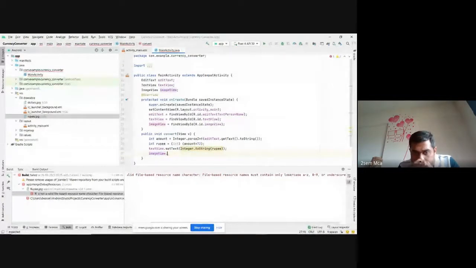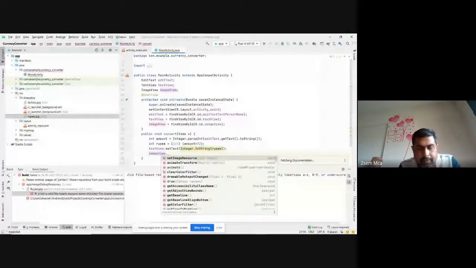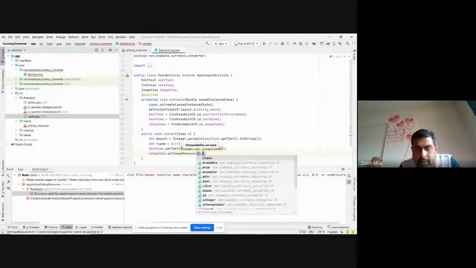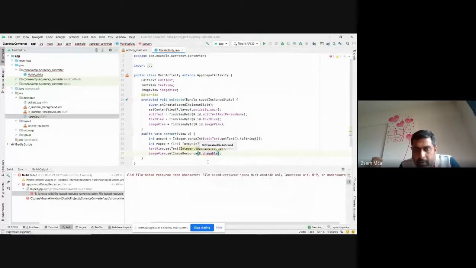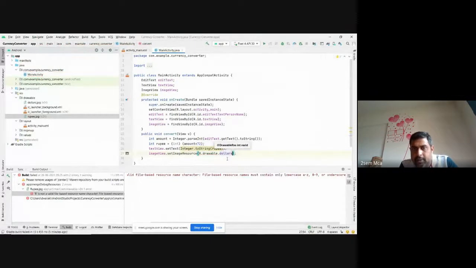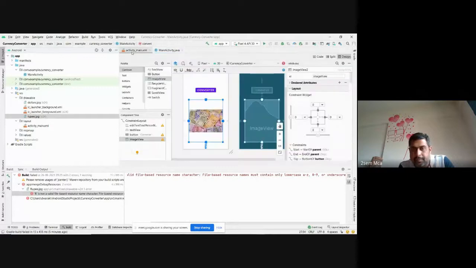View dot set image resource function, R dot drawable dot dollars. Correct. Now I think everything is correct. I'll try once again.